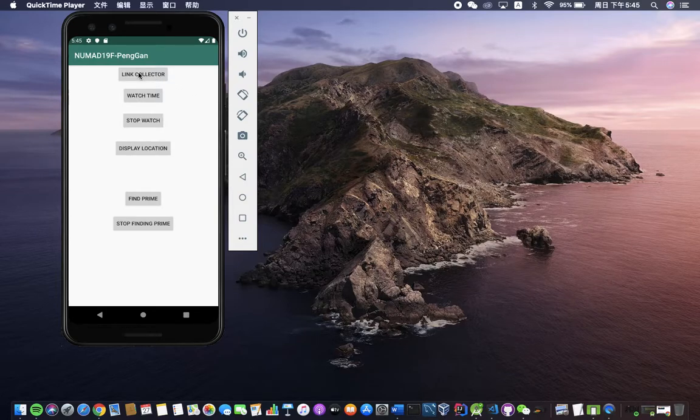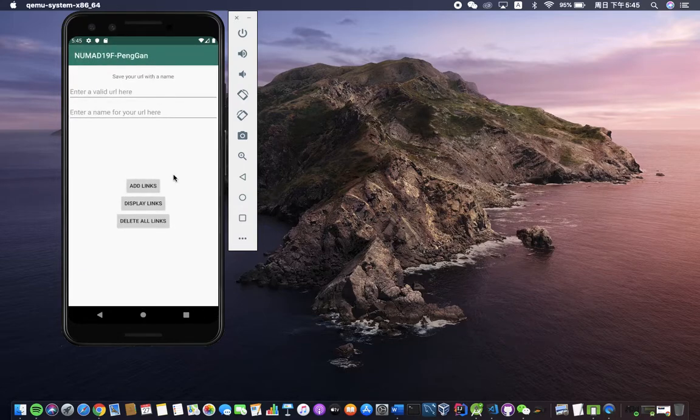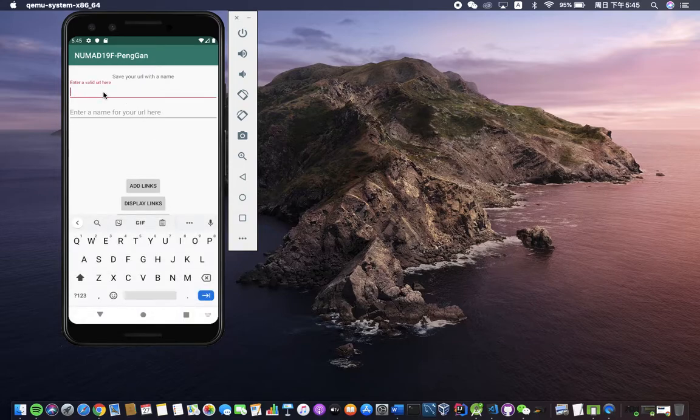App, and it's my main activity here. So when I click link collector, it will take me to another activity. I call it a link activity. It serves like a central hub for all my functions. And first, you can add some links here.